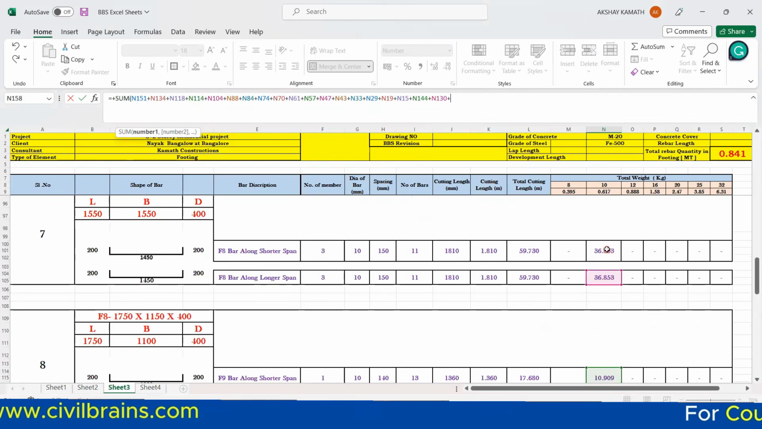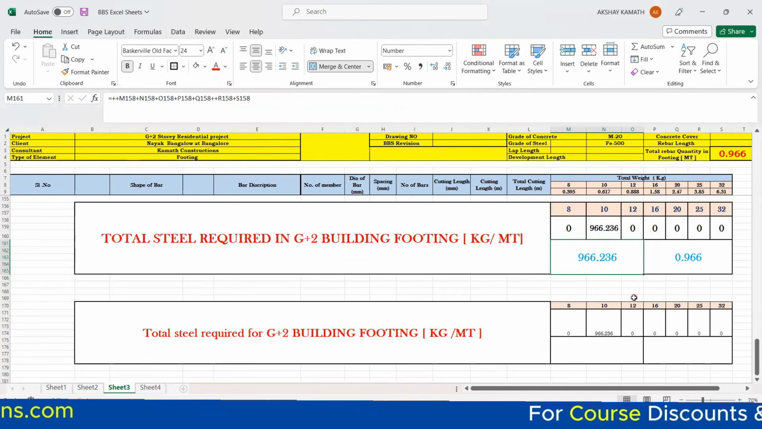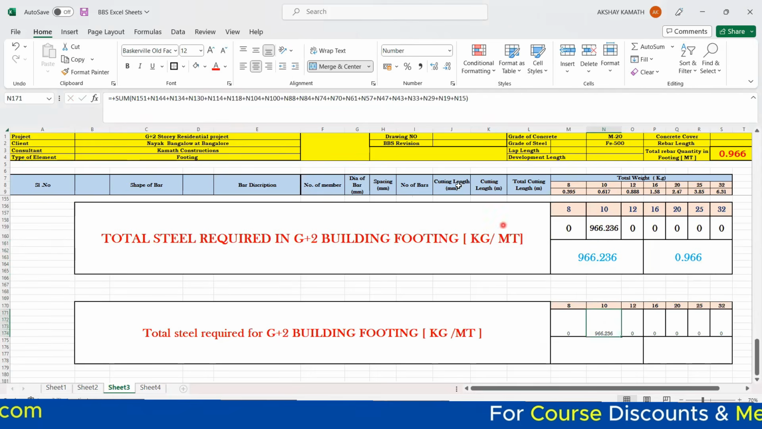Yeah, see, even this is also missing. Yeah, now it is okay. And close the bracket. N100 was not added. Now hit the enter button. Yeah, see, now it's correct. Right, got it? 966.236, 966.